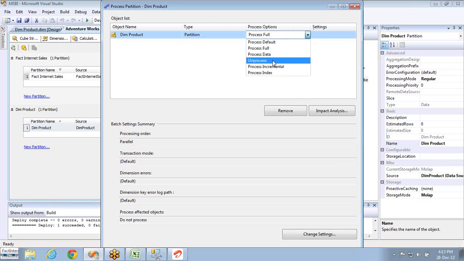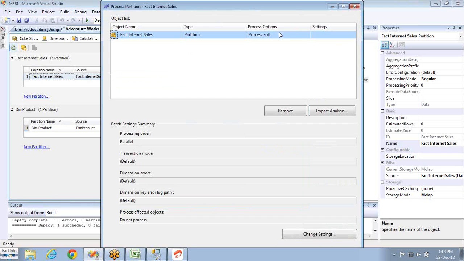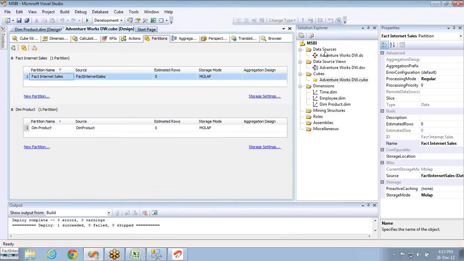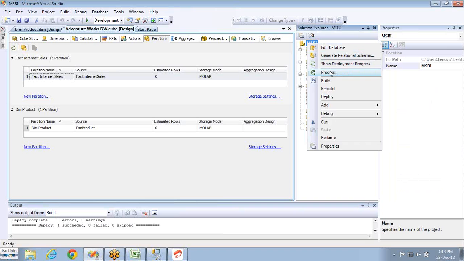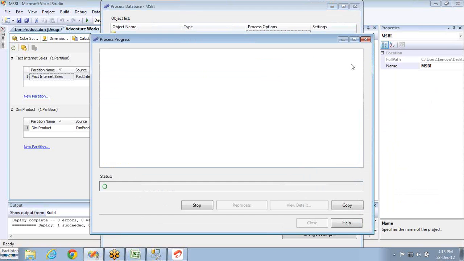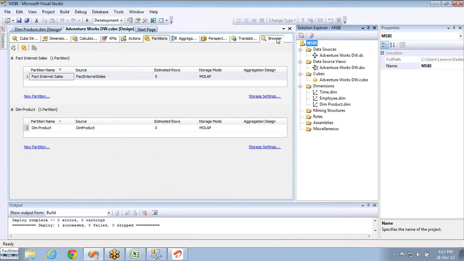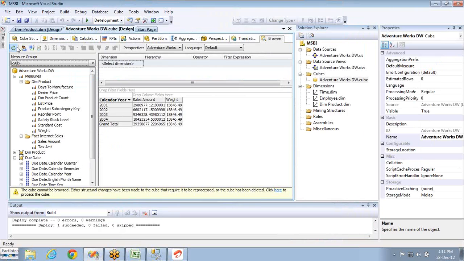So if you see, the steps involved are, first, let me go to the cube: process full, process incremental, nothing is there, I think. I mean, the complete cube is processed. So let me unprocess this. So this is completed. Now let me go to the browser and process it.